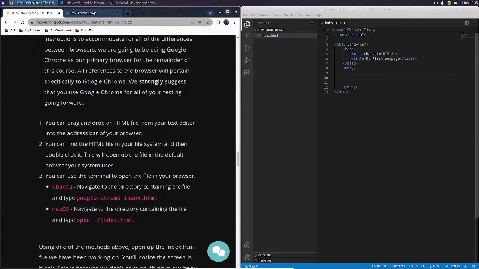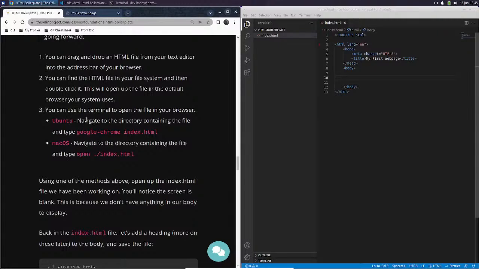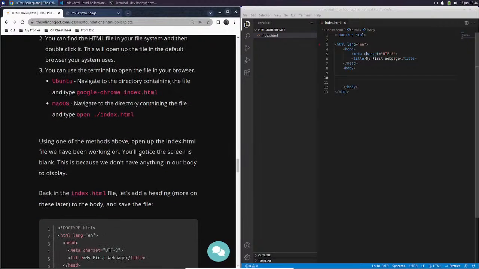Now it's blank. You can find the HTML file on your system and double click it, and it'll open by default. And 3, you can use a terminal to open the file in your browser. On Ubuntu, navigate to the directory containing the file and type google-chrome index.html. So you can also use your terminal. Cool.